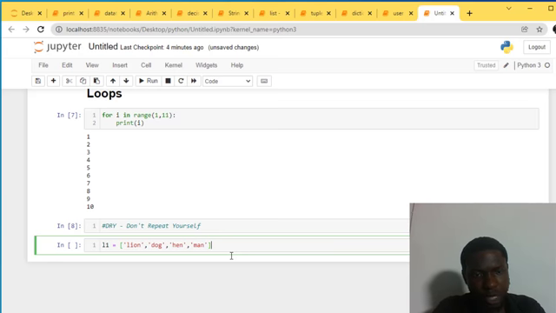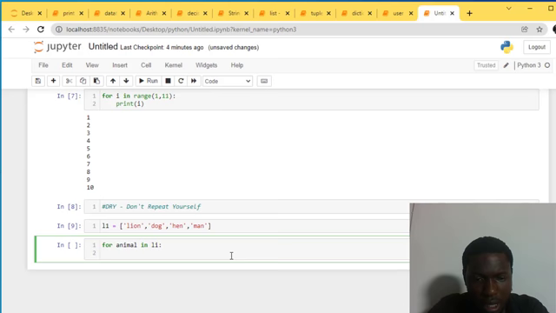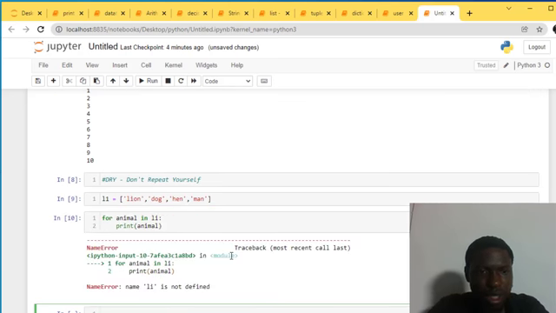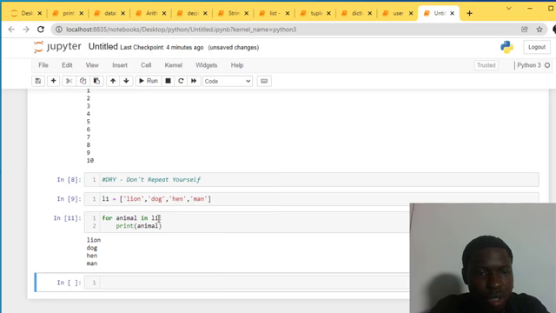So different animals. Let's loop through L1 with a for loop. So for animal in L1, so for every animal in L1, we need to print that animal. Print animal, shift enter. Am I making a mistake? For animal in L1, print animal. This is L1, I made a mistake. So you can see it prints lion, dog, hen, man.